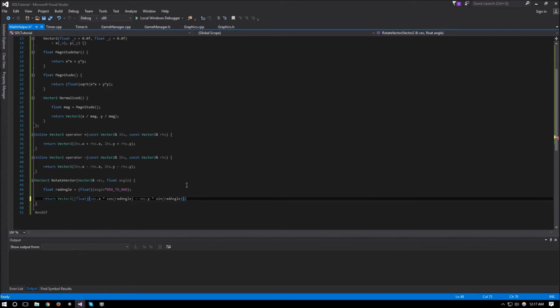So this should be good for our x, and then we just have to do our y. So for our y it will be the same idea, a float cast of vec.x times sine of our radian of the angle plus vec.y times the cosine of rad angle. There we go.